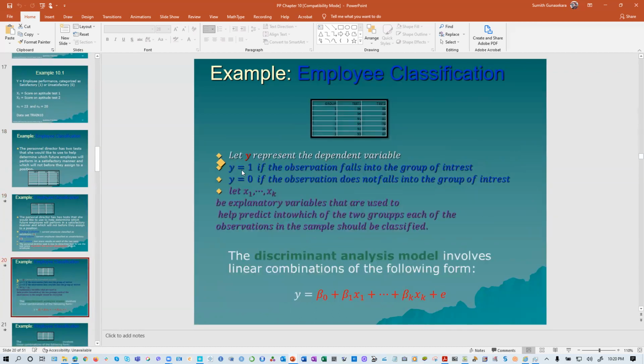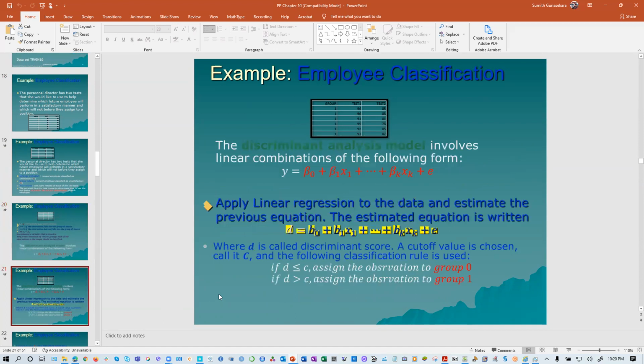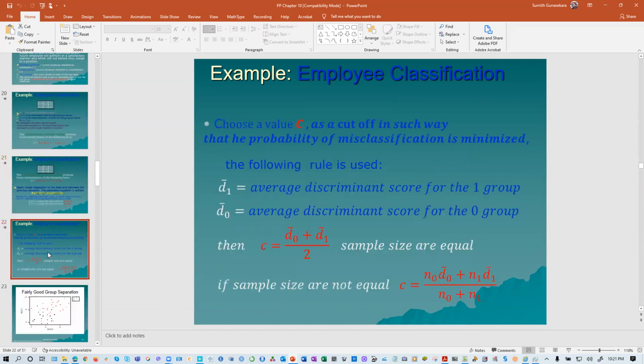The observation falls into group 1, the group of interest. This is Y. We're going to fit this into a regression model. Once you apply the linear regression model, whatever model you have, you write the estimate. The estimate is nothing but D, called the discriminant score, or the estimated value of your regression. The cutoff value is determined based on a criterion. Choose C as the cutoff in such a way that the probability of misclassification is minimized.